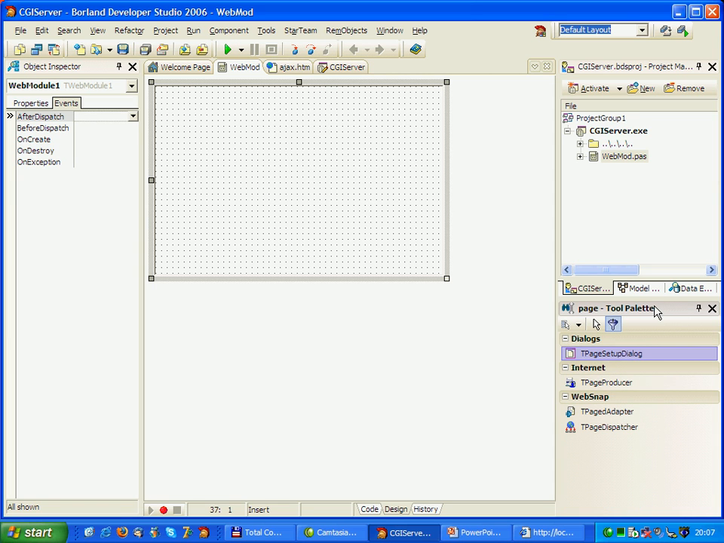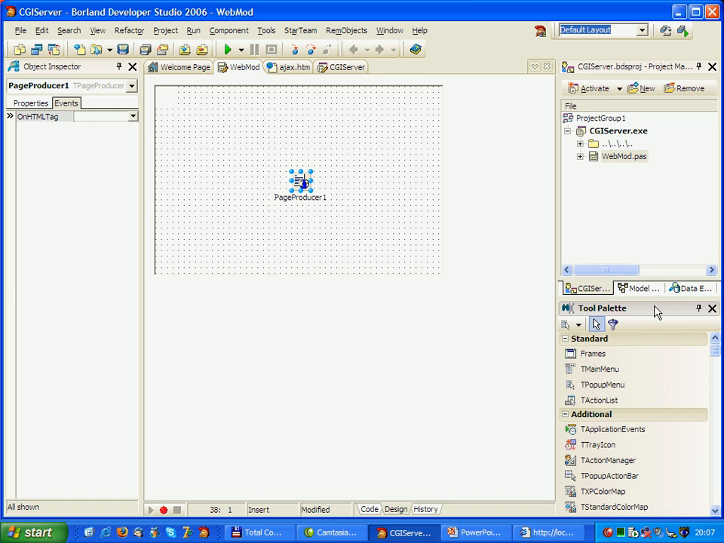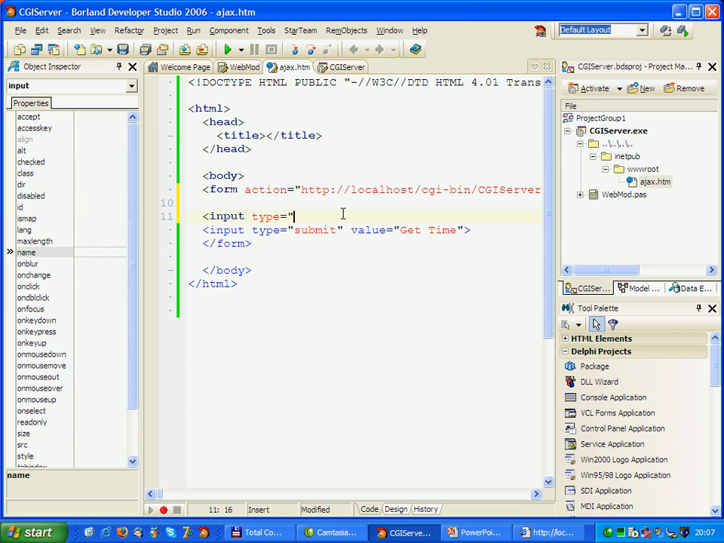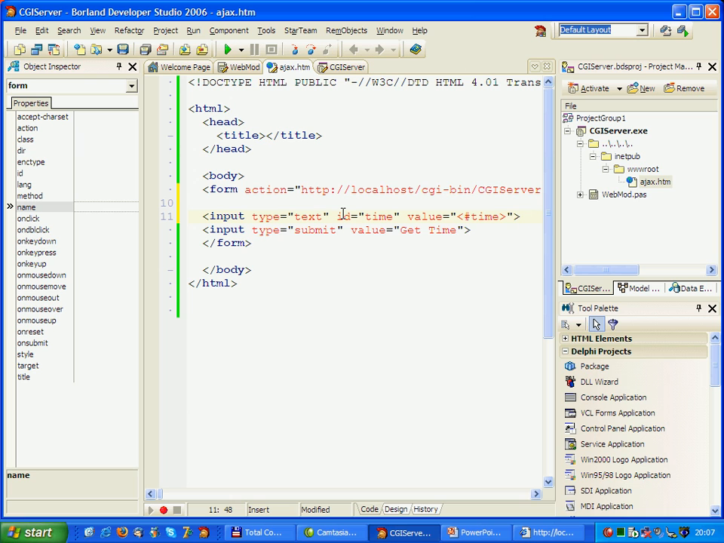and add a page producer. This page producer will be used to produce a new page with the content that we're looking for, including the current time. Our HTML file should, apart from the button, now also contain an input type equals text with an ID set to time and a value set to some kind of dynamic #time value. This value will be replaced by the page producer by the actual time.